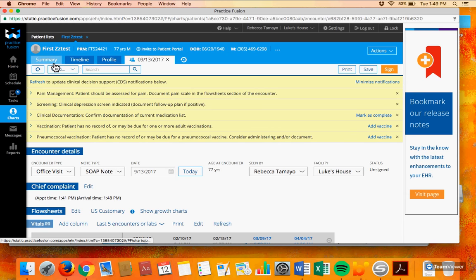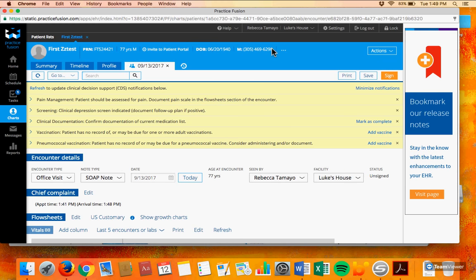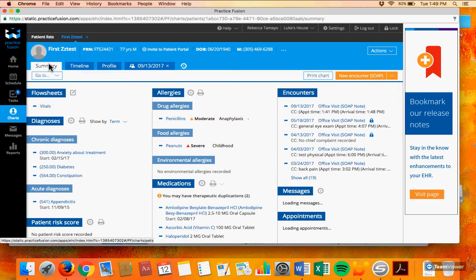We can also see that our patient's information is in this top blue toolbar with these three dots that will allow it to expand if there's any other information we'd like to see. We can also access the Summary tab, Timeline, Profile, and Today's tab for this encounter. I'll click on Summary so you can take a look.